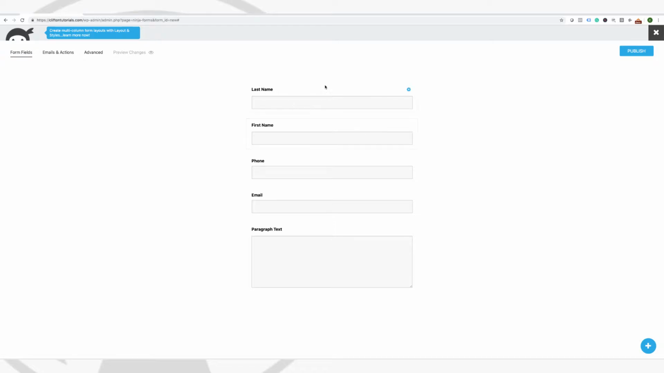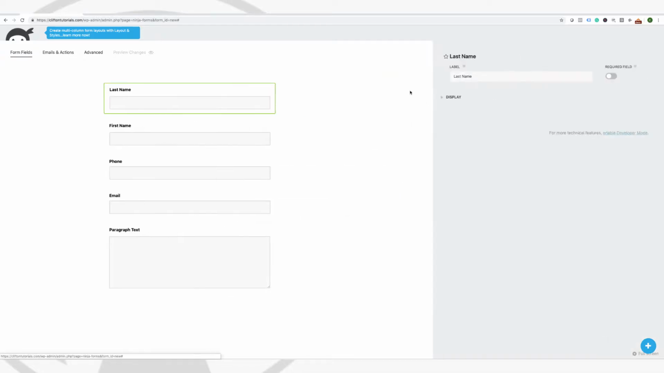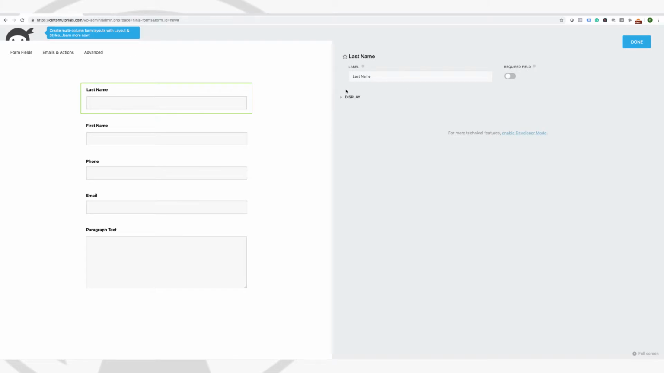Now the next thing we're going to do is configure each field and make it specific to what we want it to do. You do that by clicking on the gear. And this says last name. Actually, sorry, first name should be first. I'm going to put that up here. First name. There we go.